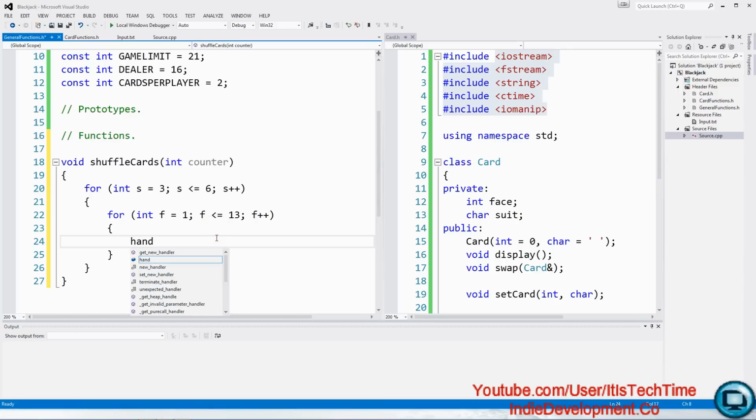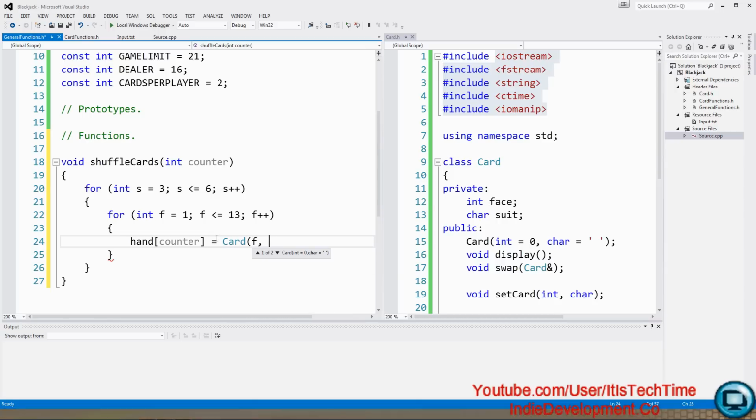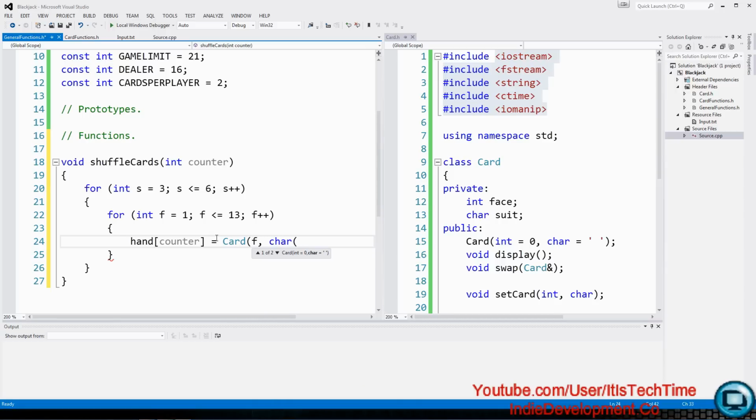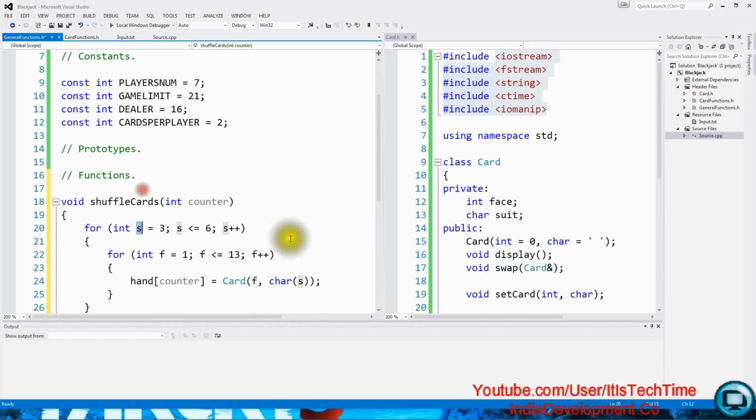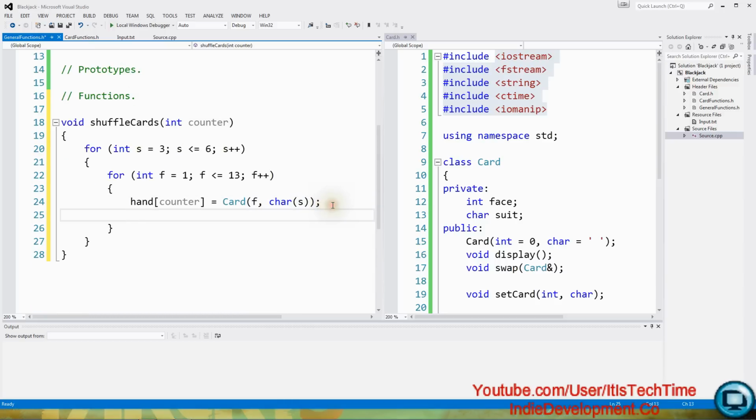So now we put that code, hand at counter, which starts from 0 and then 1, 2, 3, equal, we make a whole new card, we pass to it the face, we pass to it the char, but we have to do it this way to make sure that it passes as a char, not as a number, because s is right now a number. We need to static cast it to char to make sure that this number will turn to a char and then get passed that way. The next thing is counter plus plus, just to increment the counter right here.